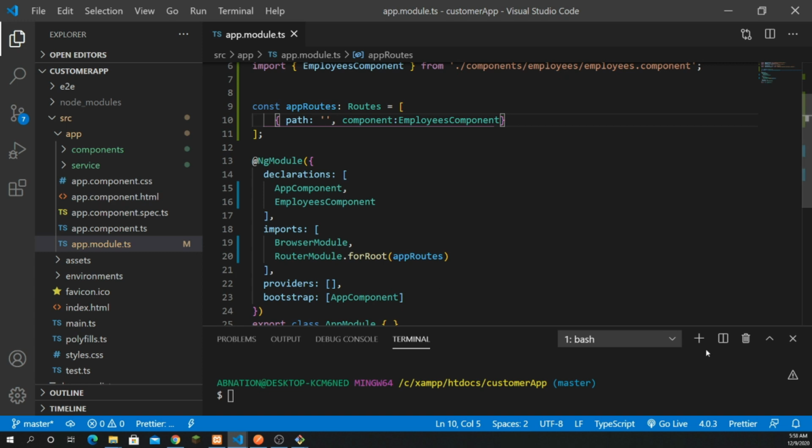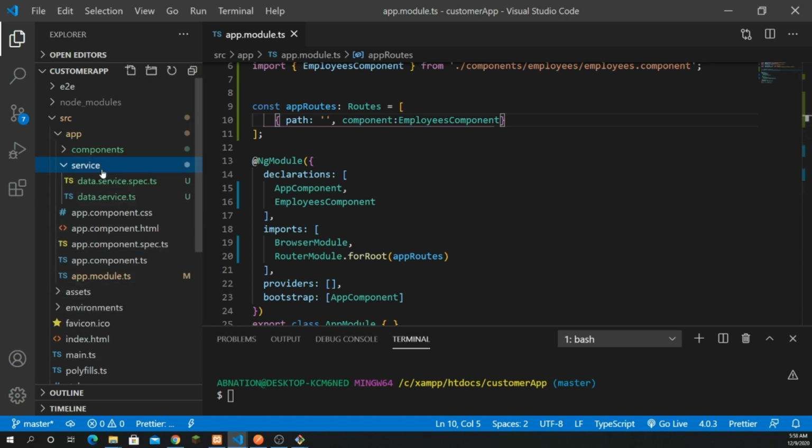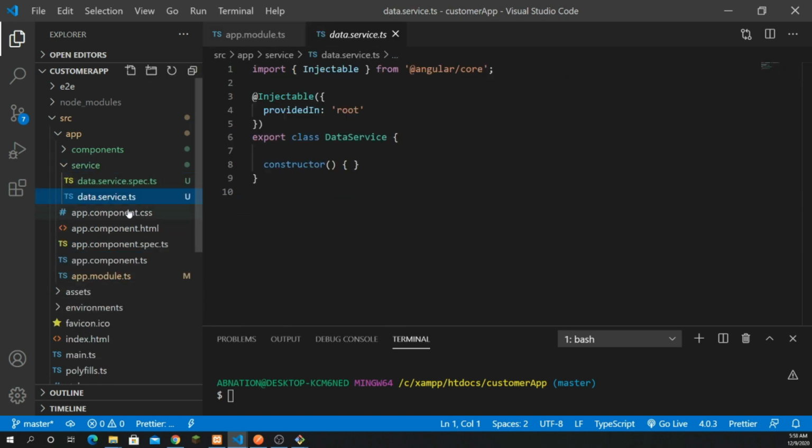Okay, now the next thing is to define my HTTP client module. But before doing that, I need to go inside my service, data.service.ts. That's where we are going to define our HTTP client module, because we need to get the data from the API and pass it to our component.ts file. With the help of services, we can share data or functionality across components.